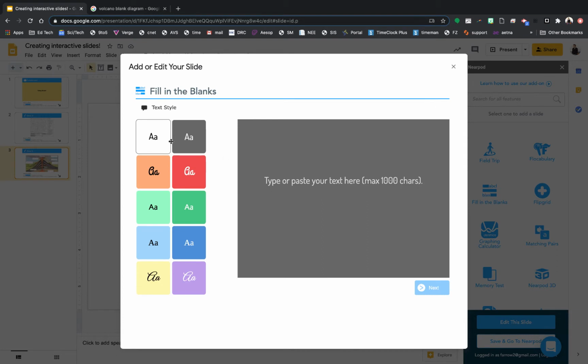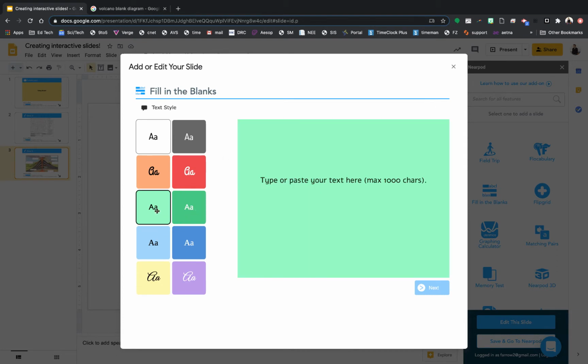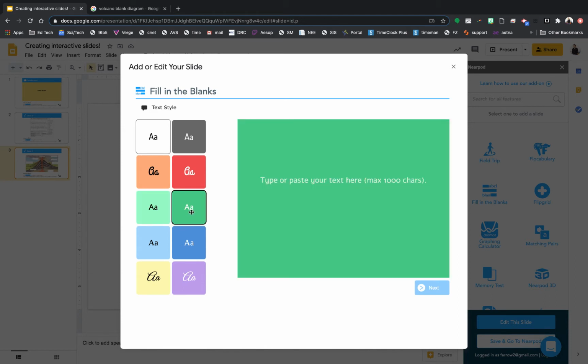For fill in the blanks, you choose your background. I like to use something with more of a plain text so it's easier to read. And then you can paste in or type in whatever text you want for your fill in the blank activity. So you could paste in a reading passage.